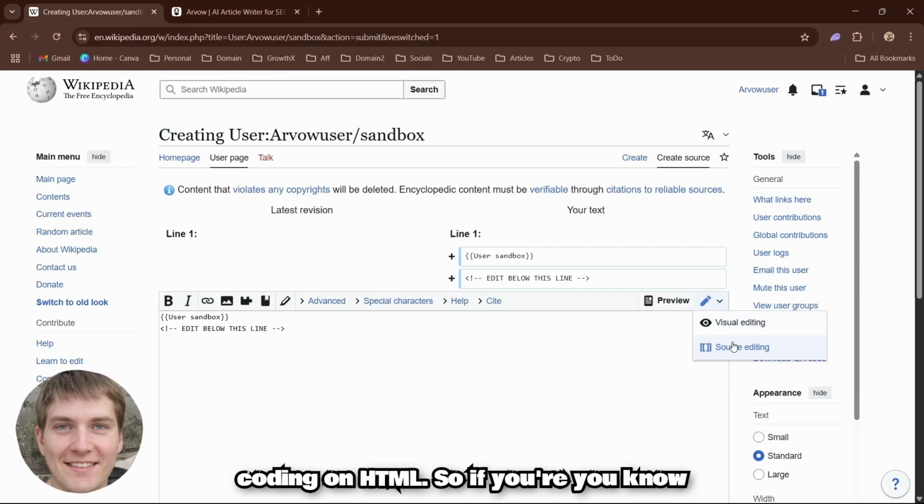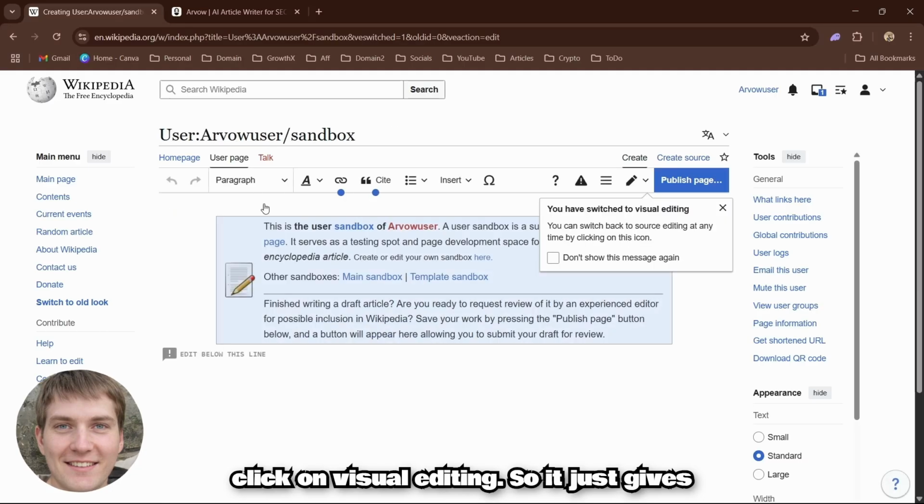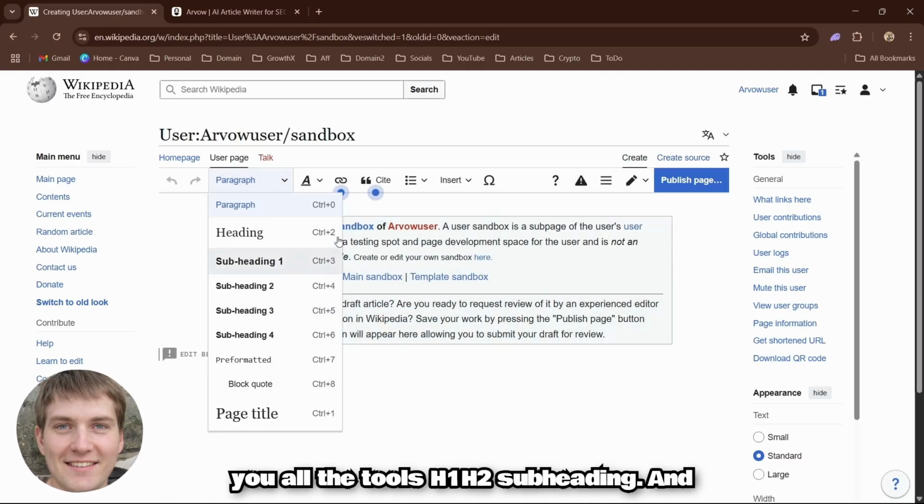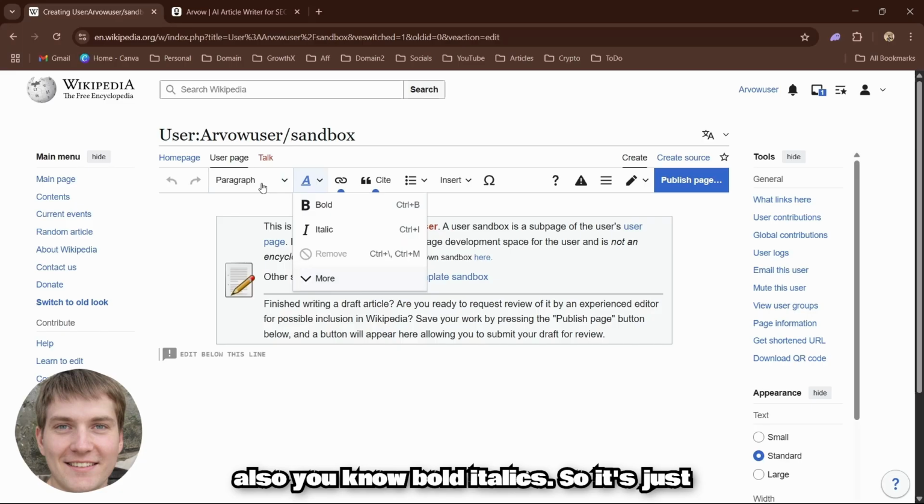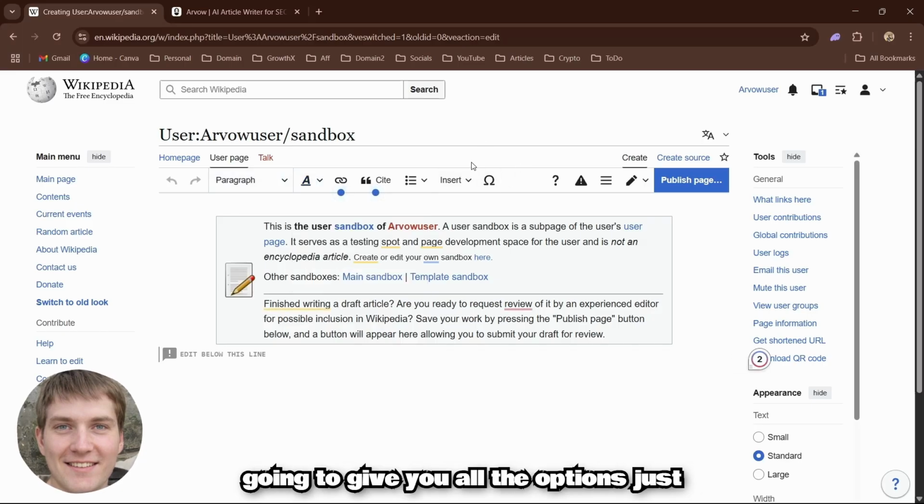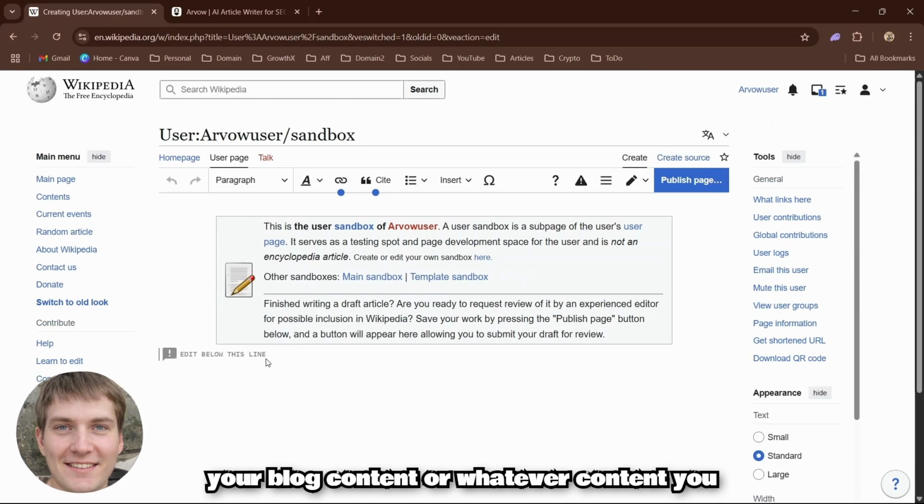So if you're a WordPress blogger just like me, you want to click on visual editing. It just gives you all the tools, H1, H2 subheading, and also bold, italic. So it's just going to give you all the options just like WordPress. Now once you're inside this editor, you can go ahead and add your blog content or whatever content you want to publish to Wikipedia.